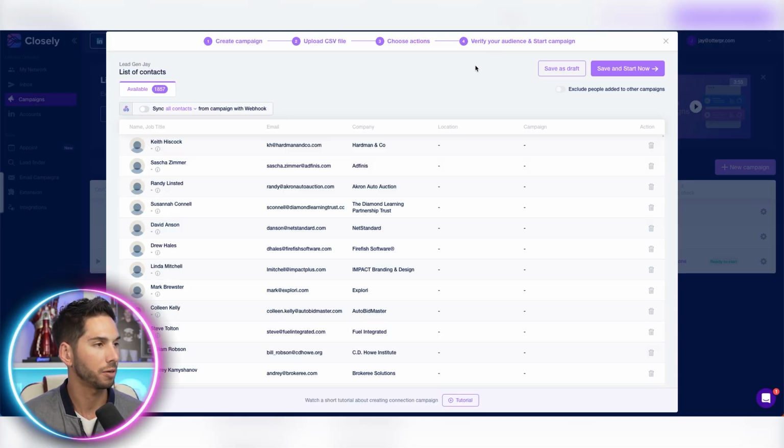All right, so boom. Now we've got a 7-step sequence and we're ready to launch it. We have verified our campaign and our audience. Here is all the people that we've identified. Now I'm going to sync all contacts from campaign with webhook, and I'll show you what that means in just a second. I'm going to save as draft to not start. I want to show you one more thing.